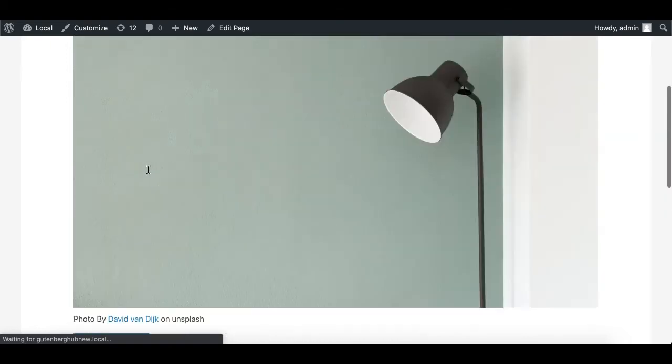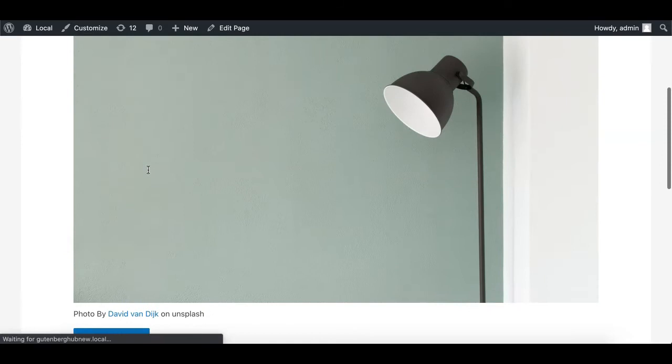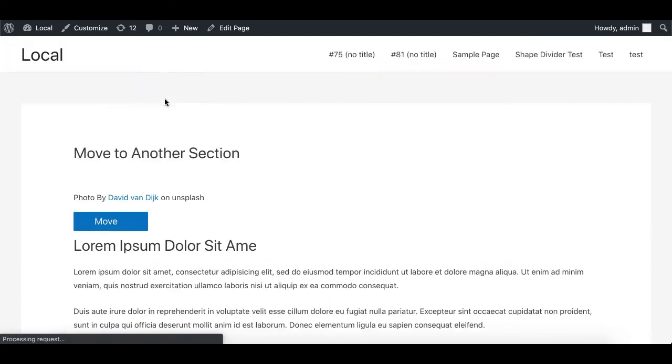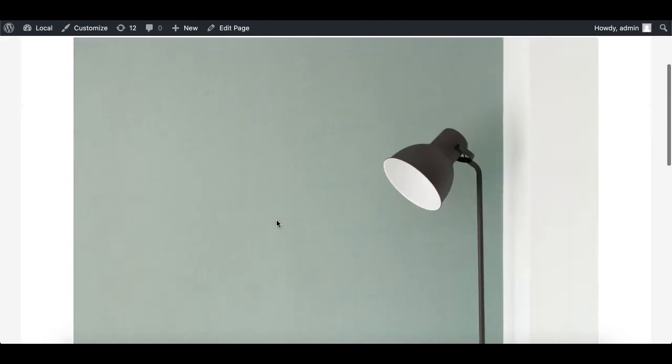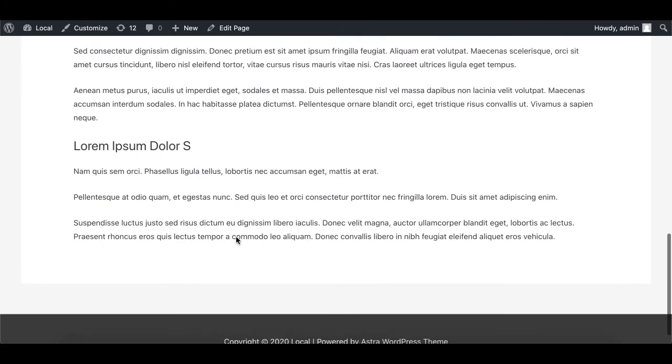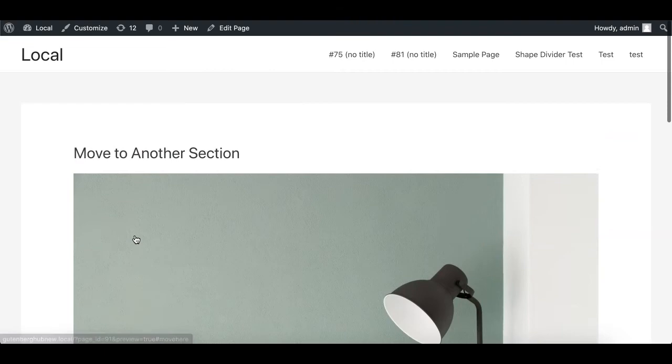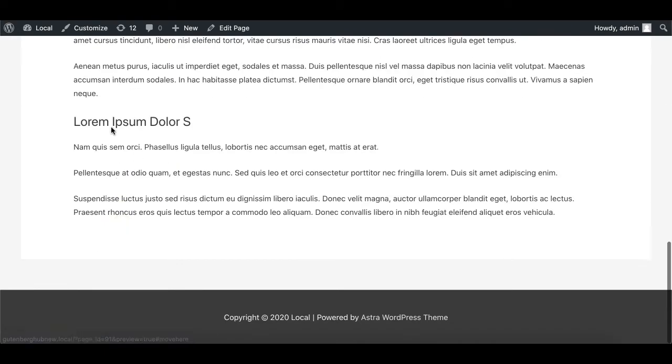So this way you can create any move to top, move to bottom button, or any button in the hero header which takes to another section on the page, on the long page. So as you can see, here it is.